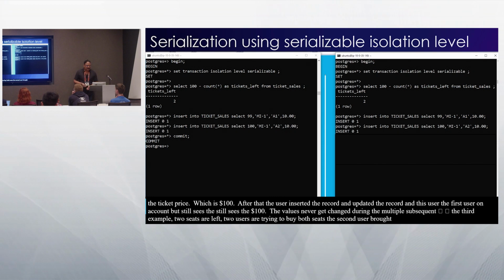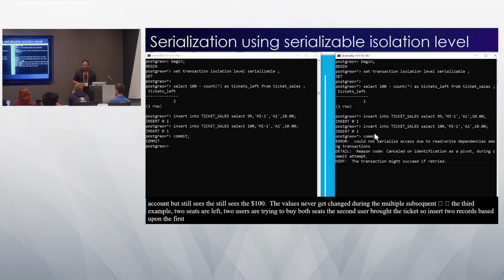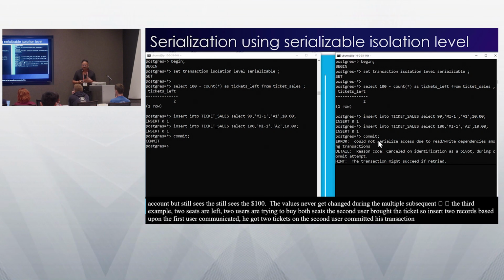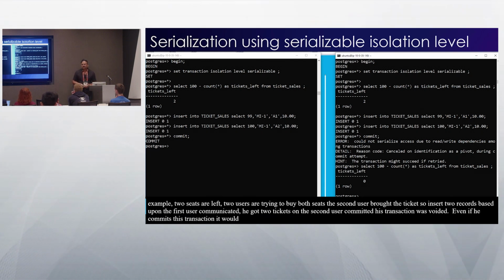When the first user committed, he got 2 tickets. And when the second user committed, his transaction got aborted. Even if he commits this transaction, it will be rolled back. So in this way, we can avoid this. The tickets left is still 0 because the second transaction got aborted.